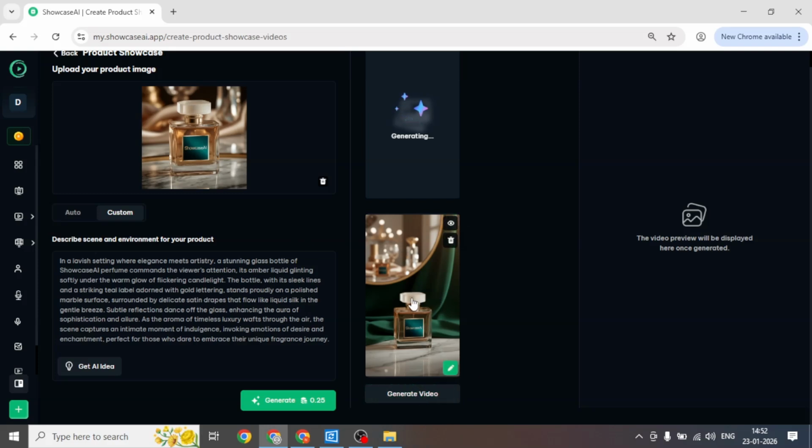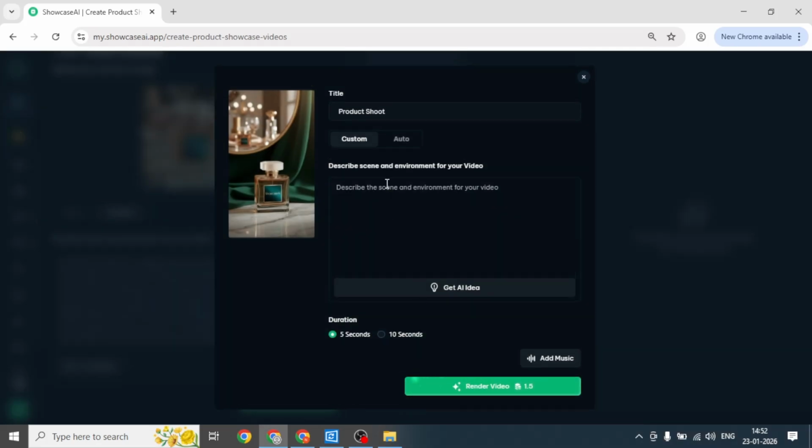Now there is one option which is generate video. By the use of this image, you can generate a video, a product shoot video. So now in the video generation, we have two options, the custom one and the auto one. In the custom one, same goes, you can type any script according to your need, which is in your mind, or if you don't have any script, simply click on this get AI idea. It will generate the script according to your need, and if you want to modify it, you can modify it.